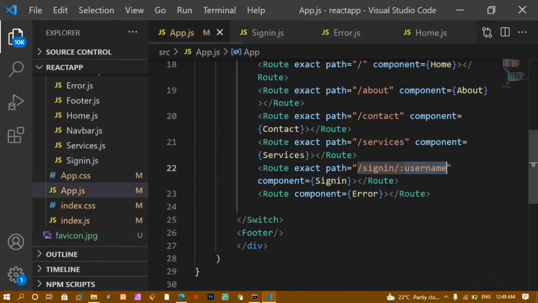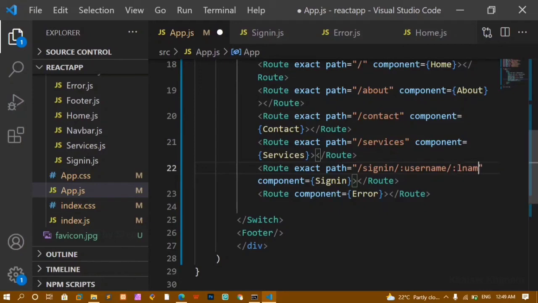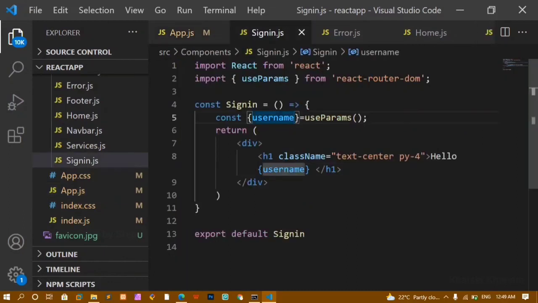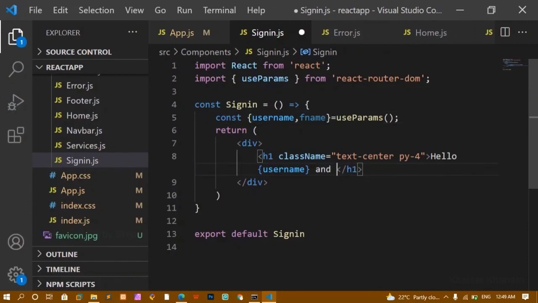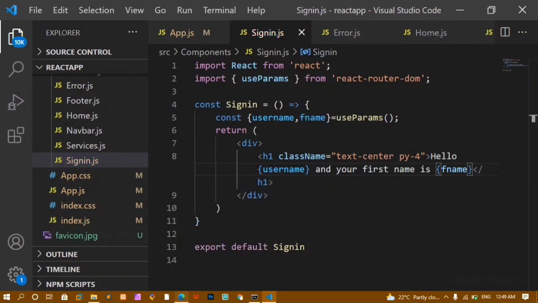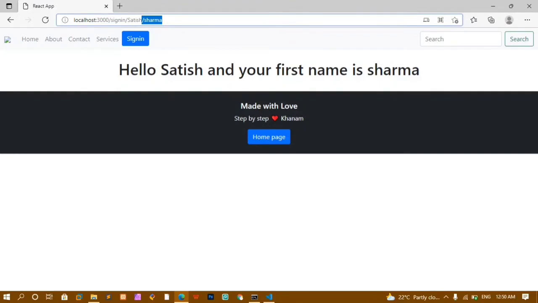Now here inside app.js, I'll just separate using a forward slash, and here I'm just going to write, let me write lname, that is the username, okay, let me write first name. This will be the username and this will be the first name. Now inside this signin.js, I just have to pass like this. I'll just write here fname, and here I'll just write hello Satish, and your first name is, and inside these curly braces I'm just going to pass that one. I'll save this.